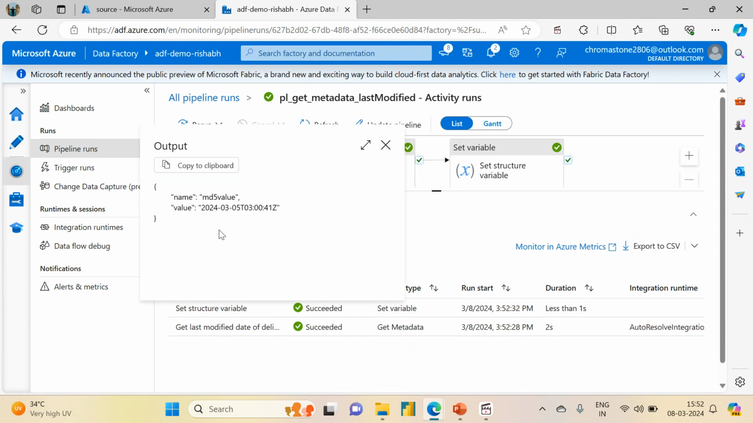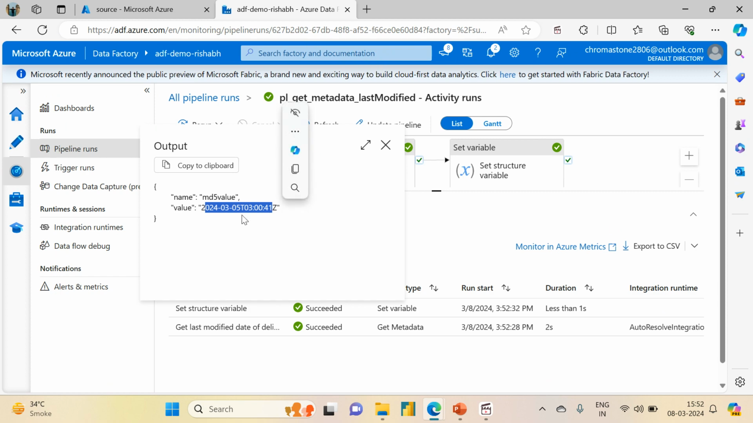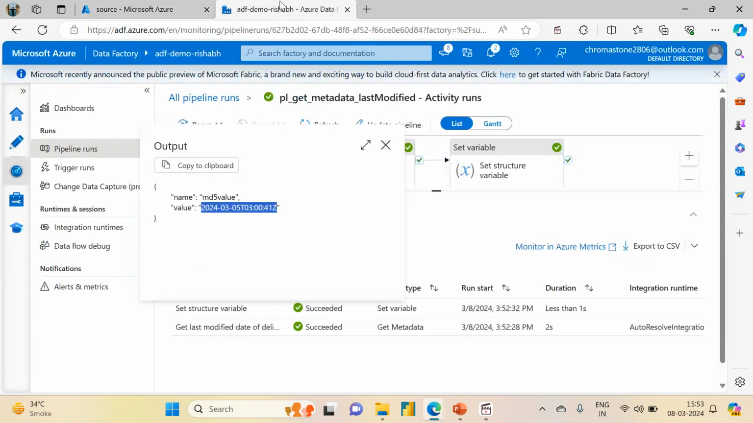If you see, this is the value that we are getting. I didn't change the name of the variable, so that is why it is giving you the same name as before. You can change the name, that's not a problem, but you have now got the value of your last modified date for the file. And if you go into your source, you see it was modified on 5th of March at 8:30 a.m. Right now it is giving you 5th of March 3 a.m. Here the time zone is different, and because of that it is giving you a different timestamp.